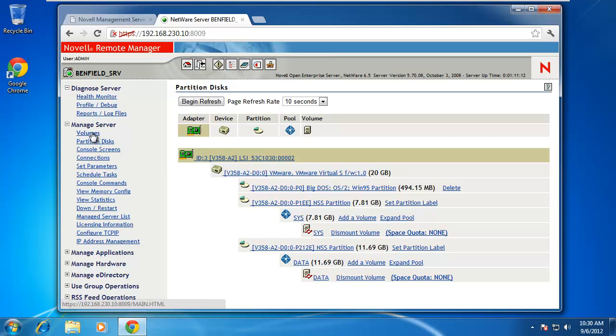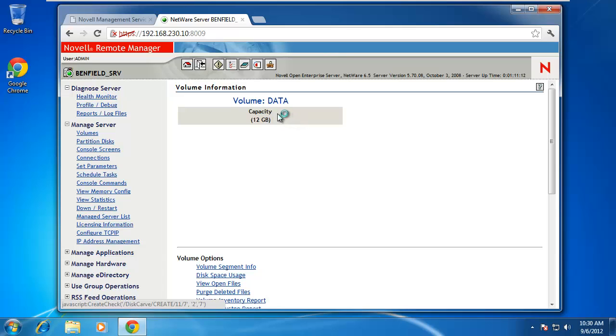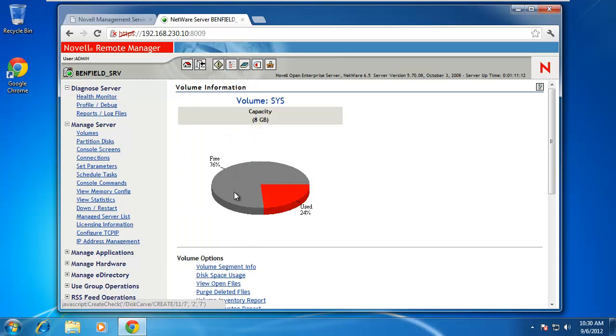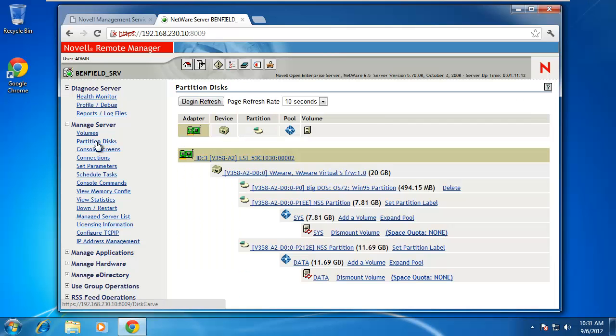If I go back and click on volumes under Server Manager, here it now shows you that I have these volumes. If I want to click on information about any of these, there's a little information icon. I click on it, and it tells me that here's my data volume, and I have a 12 gigs capacity of this drive. And it says that none of it's used, 0% used, which is what we'd expect because we just created it. There's nothing on it. If I click back on volumes, I click on for sys, it sure shows a different story. It does show that you have 8 gigs, 24% used, 76% is free.